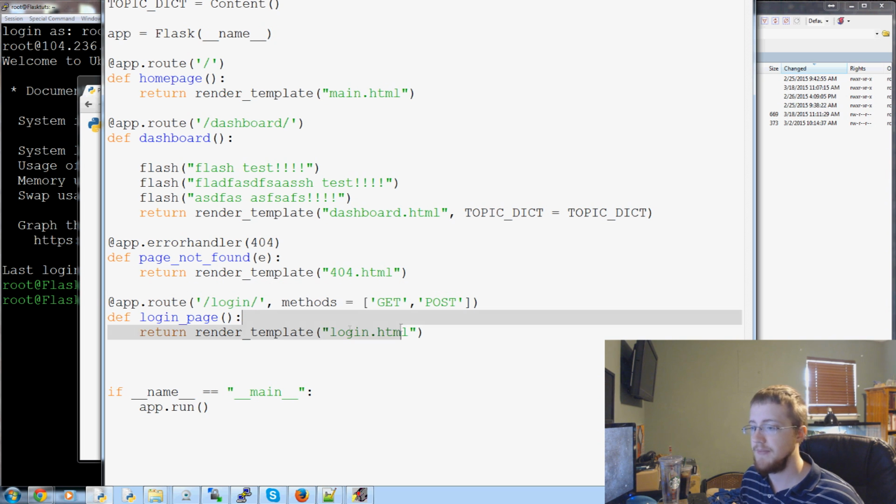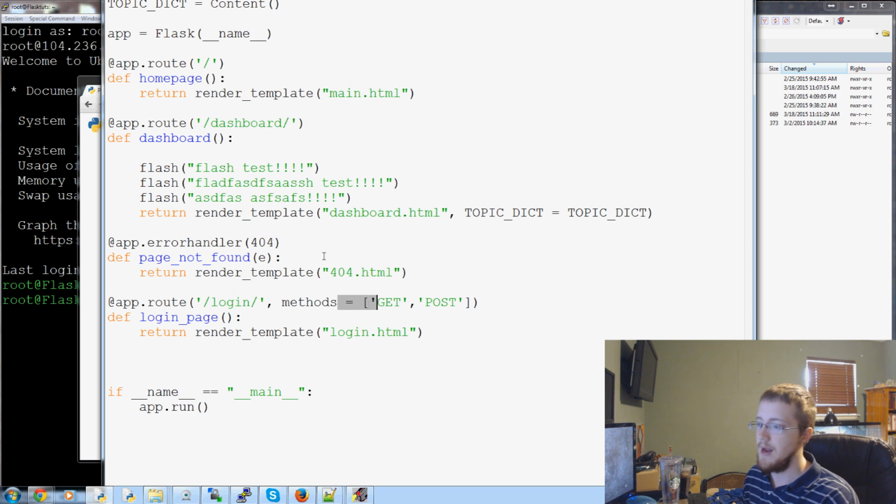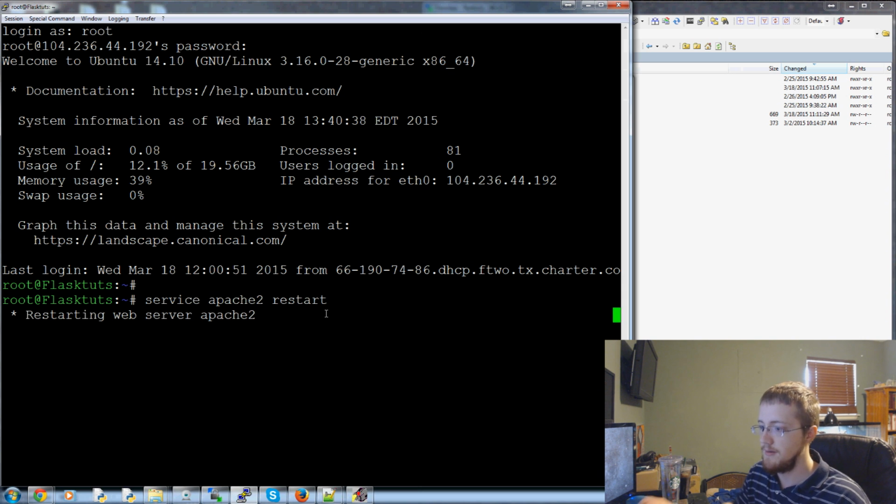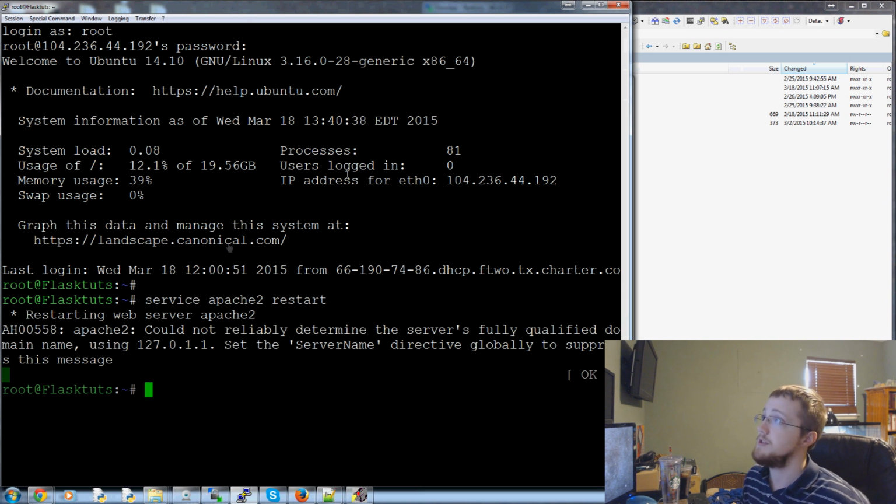So you have to add that in, and I'll show you the error later, if I remember, of what happens when you don't have get and post. So we're going to come back over to our HTML page, and we're going to build the form. I think we're all done with the login page, though, so we'll close that, come over here, and let's do a quick service apache2 restart. And that should be the last restart that we have to actually issue.